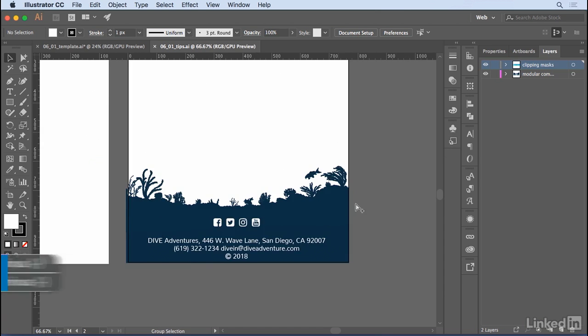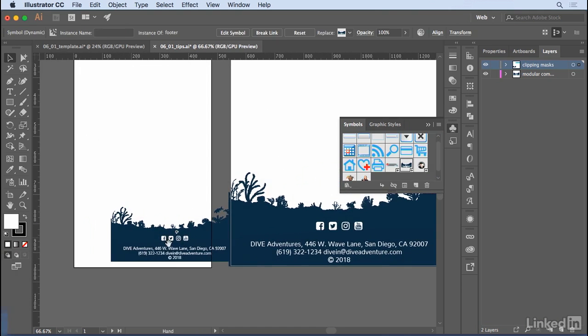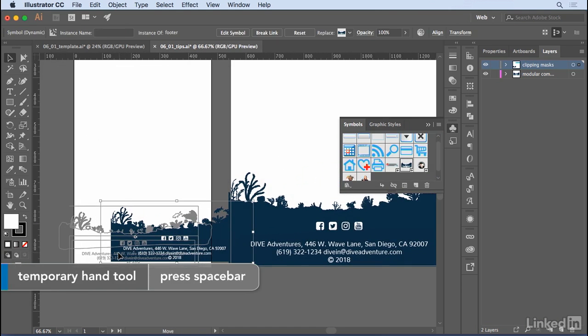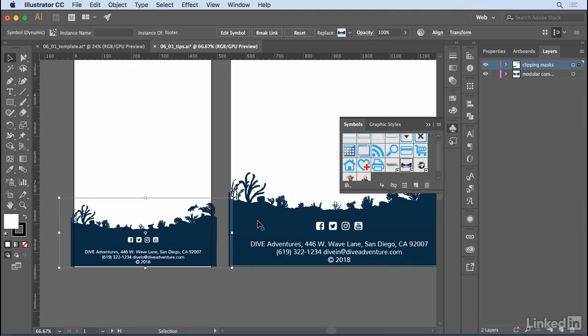Here I have a footer, and I've already turned this into a symbol. And if I want to create multiple versions of my website, all I have to do is drag out the entire footer graphic, and within seconds, I have a footer already built for my website.